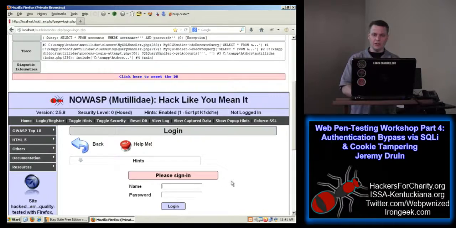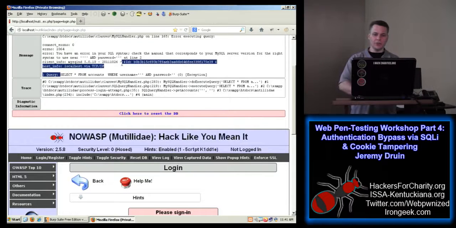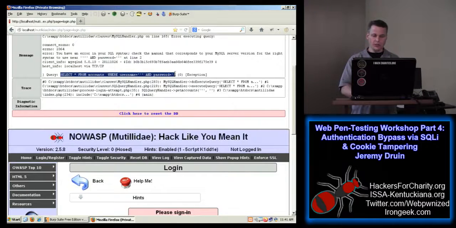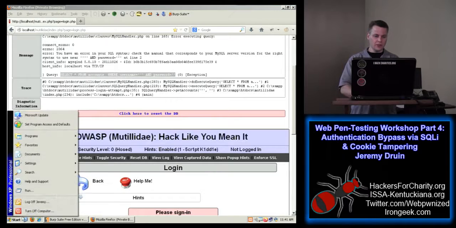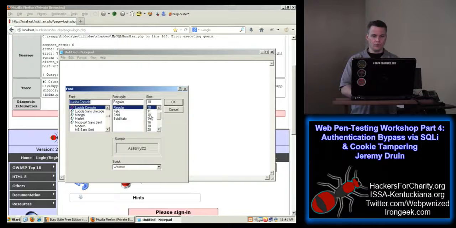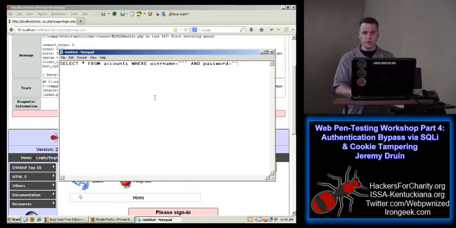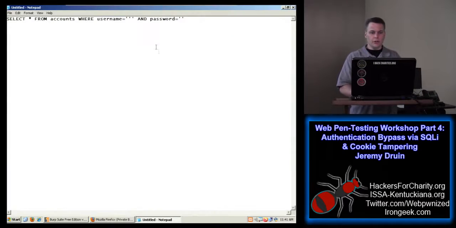Okay, so let's try to target a particular user. So why don't we just copy the query out and we'll just get our prefixes and suffixes correct in Notepad. Okay. There's our query. This is one injection point, and this is the other, so we'll go ahead and put in some placeholders.